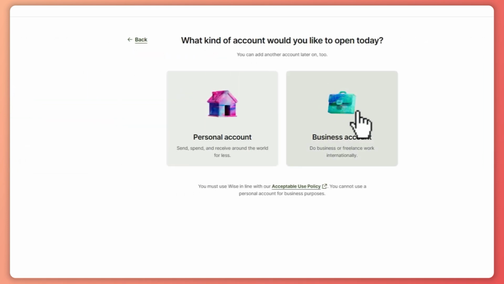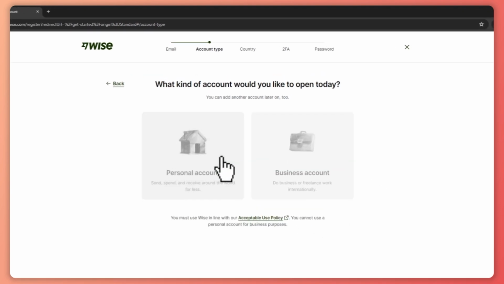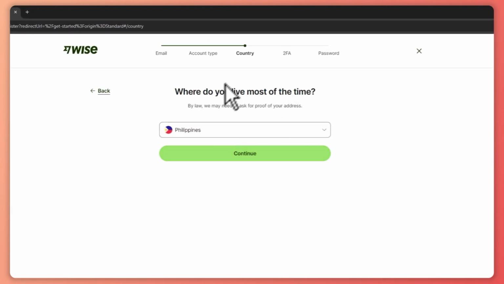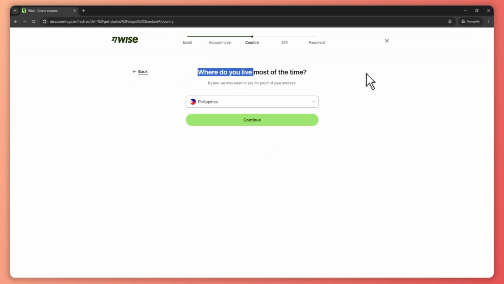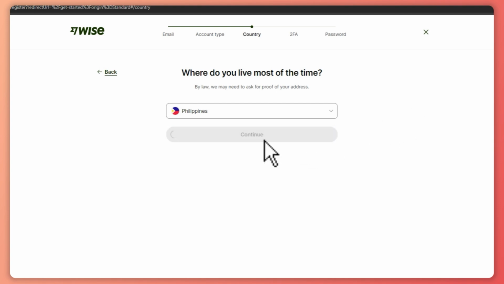And then you want to choose the account type that you'd want to open. In my case, I'll just go for personal. And from here, you want to select the country that you are currently living in most of the time. In my case, I'll just go for Philippines and click on continue.